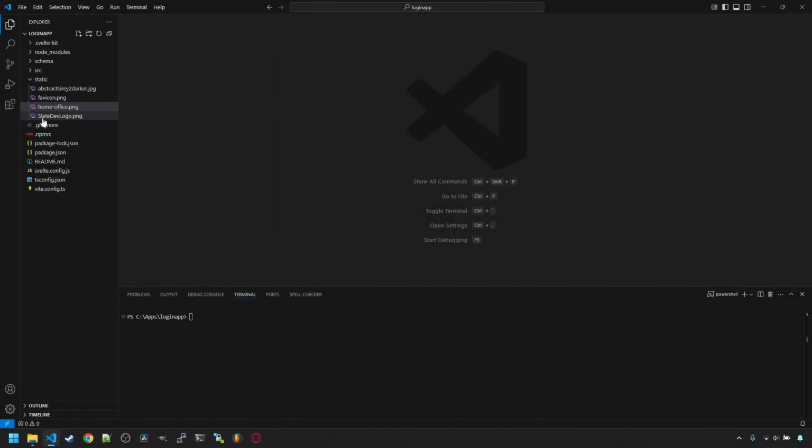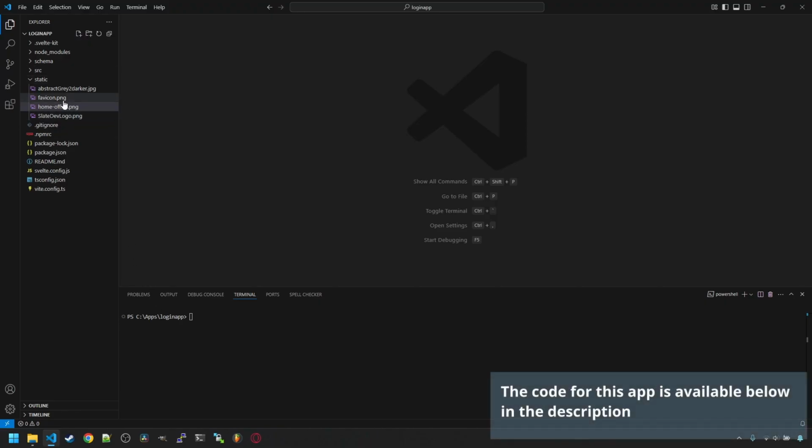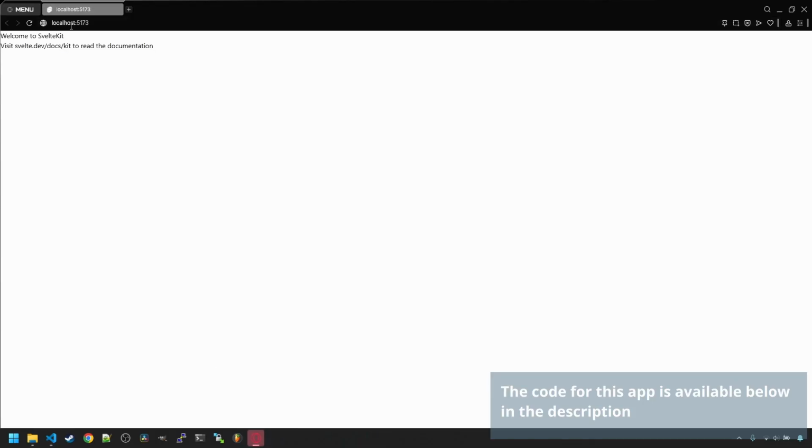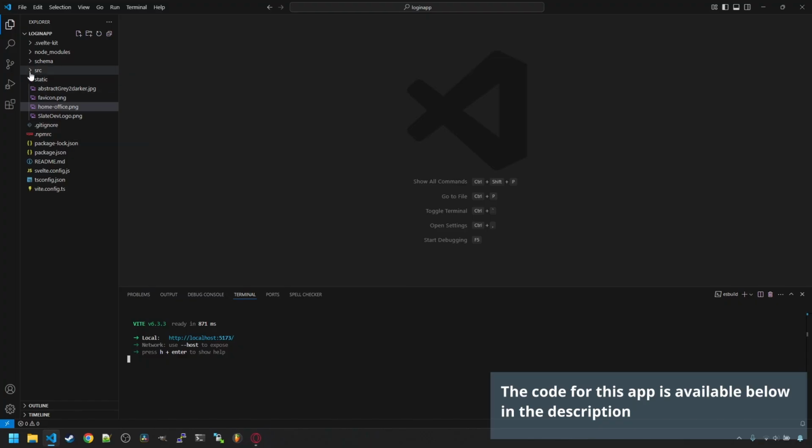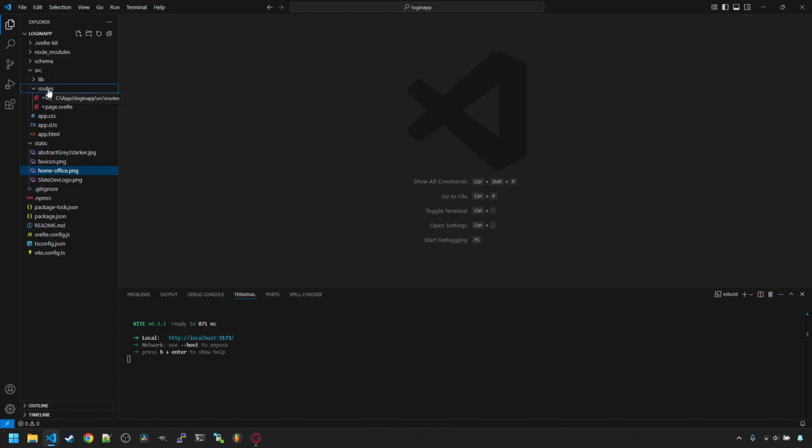The only thing I've done ahead of time is add a few images, UI components, and a database connection file we'll use. If we run the app with npm run dev, we can see it's just the minimal app you get at first. Let's start off by creating a login path under routes and a plus page svelte file under that path.